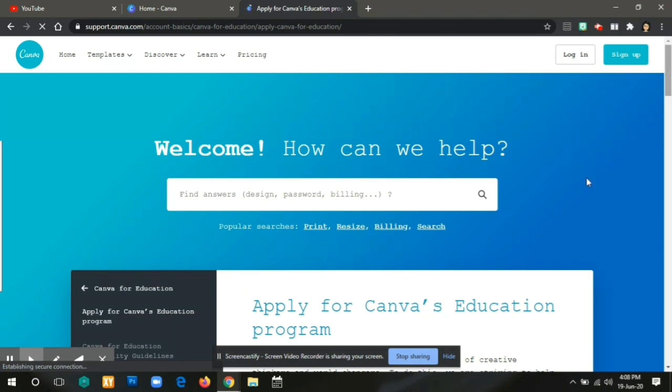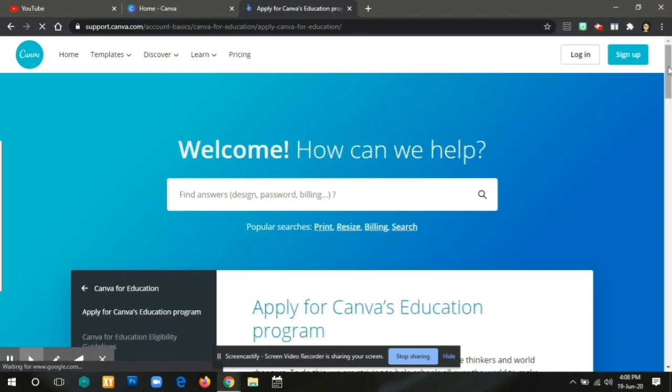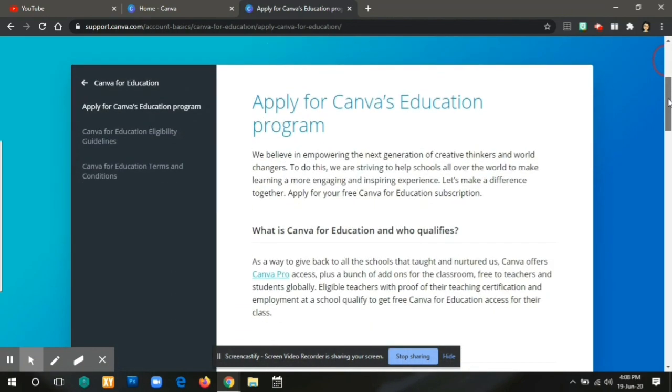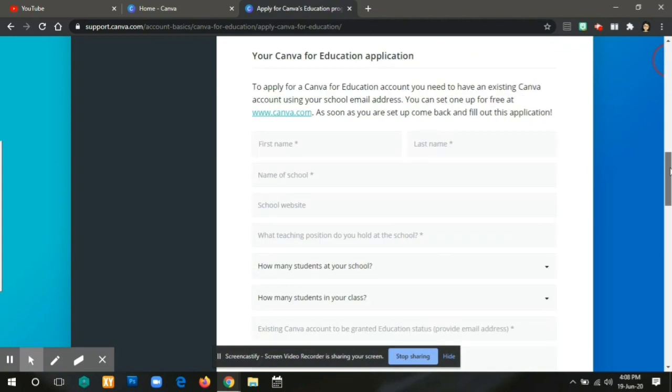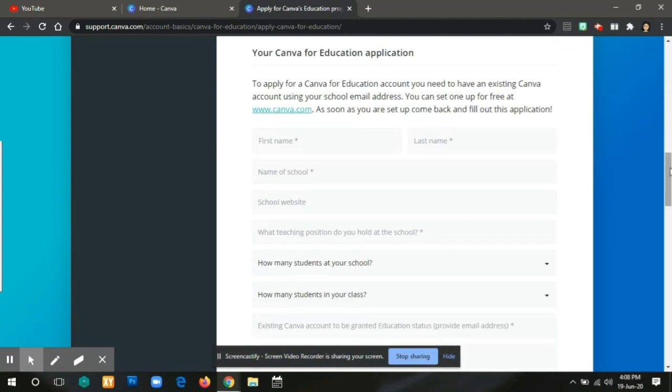You can also see the link below and then click apply for an account today. And you will be redirected to this page. Here, you will be informed more of what Canva for Education is. If you want to apply for Canva for Education, you have to fill this up with the needed information.